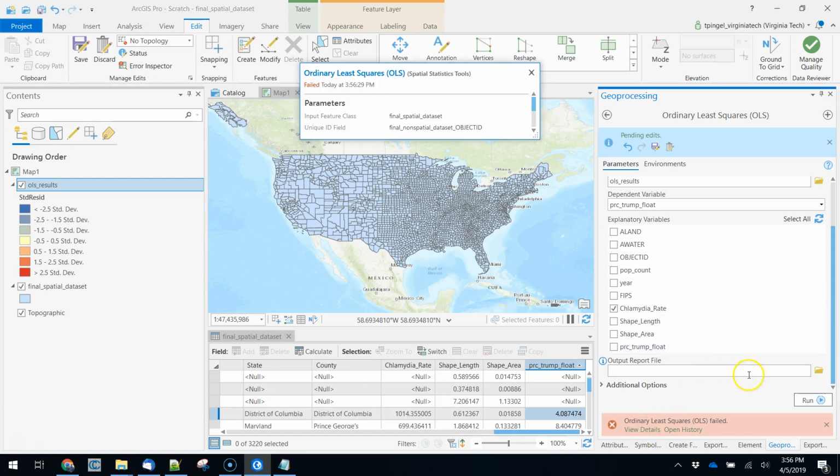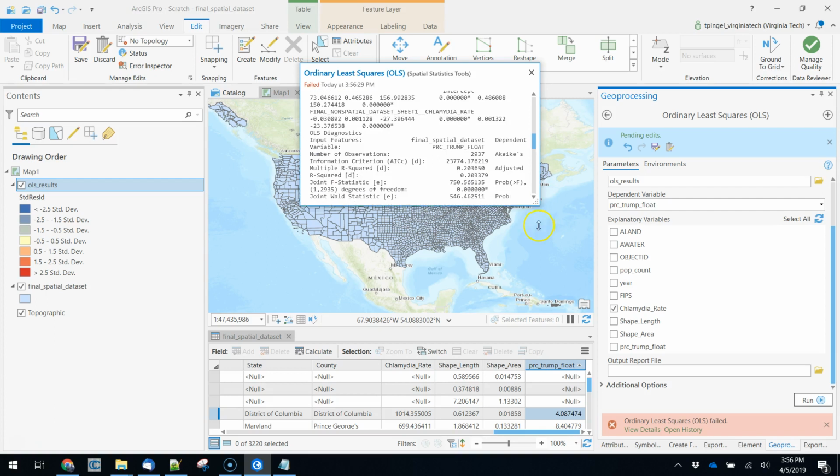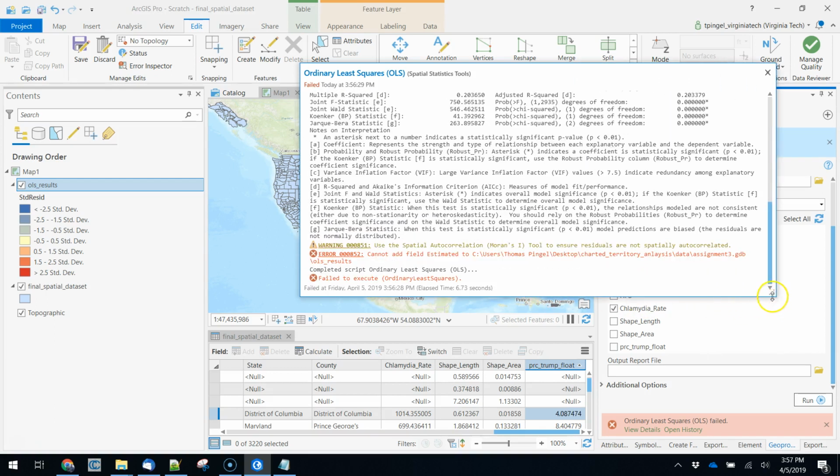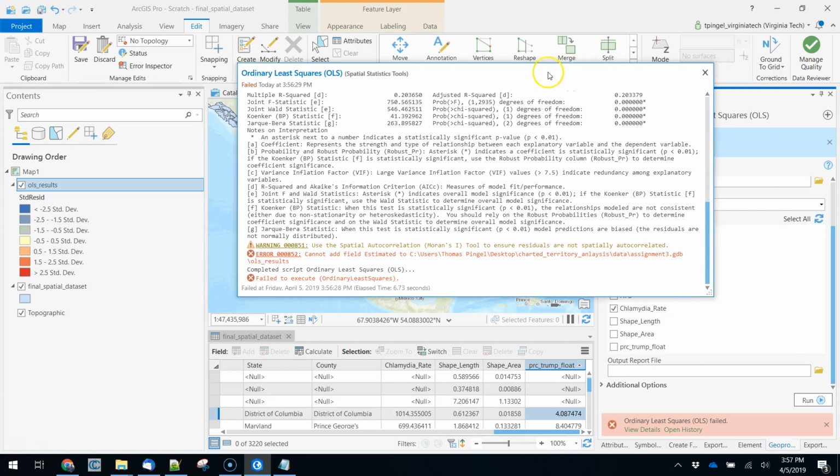Now, if we look at these, we got an error here, so we'll see if we can figure this out. All right, we get a final estimate here, so we do get a fairly detailed report.